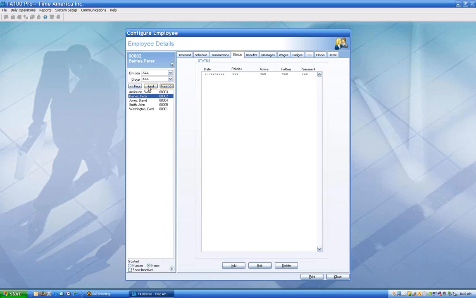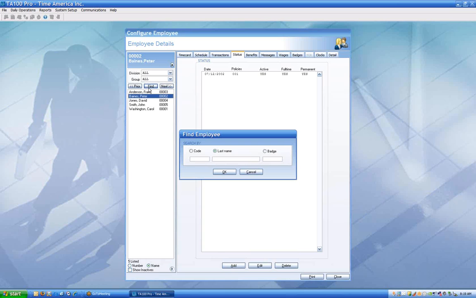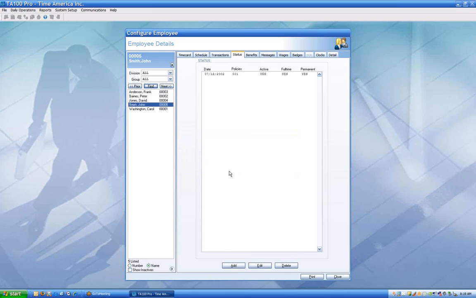The Find button actually allows me to locate a specific employee, as long as I know what the employee number is, so the code is actually the employee number, or if I know the last name of that person, or if I know the badge number. Again, you don't need all three. You just need one of these items that you're looking for. So here in the last name, if I key in Smith, notice it automatically takes me to John Smith.